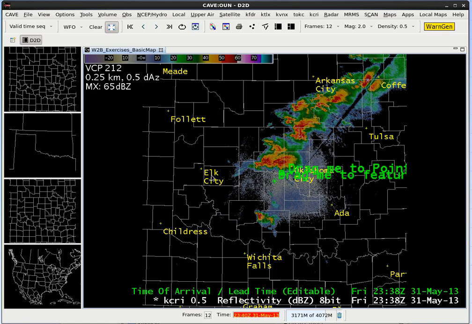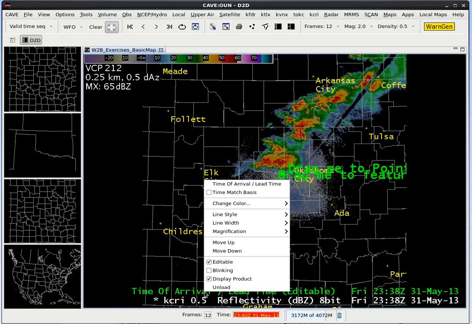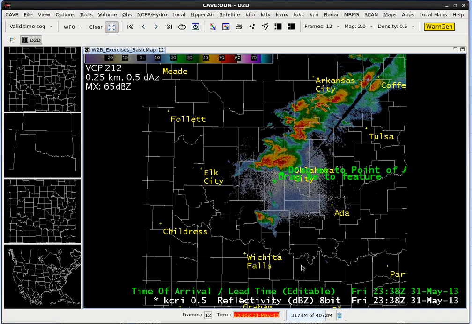Now it looks like the text is a little too large for our time of arrival tool, so let's go ahead and right click and hold on time of arrival in the product legend, and let's change the magnification. So let's go up to magnification, then over and down to 1.5, and that should be just about right.